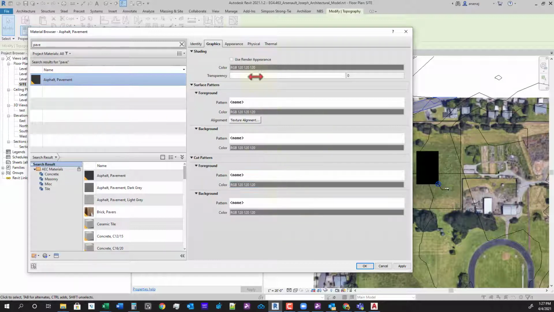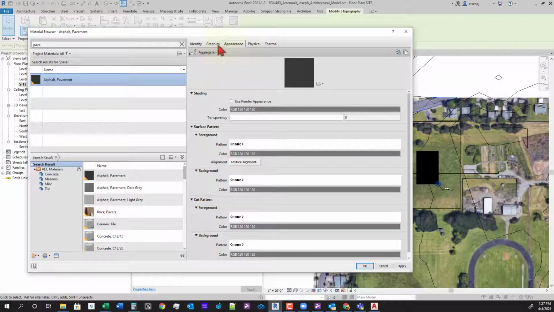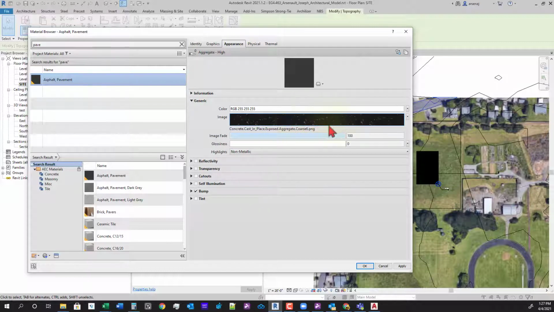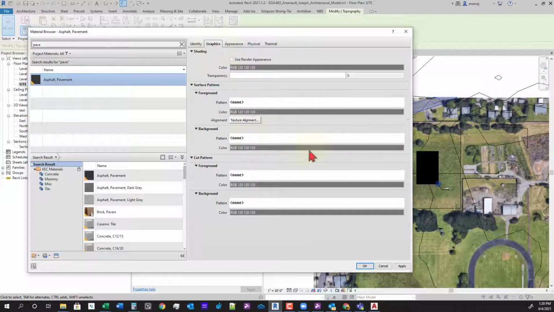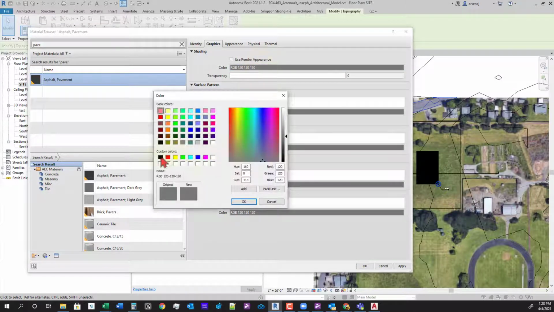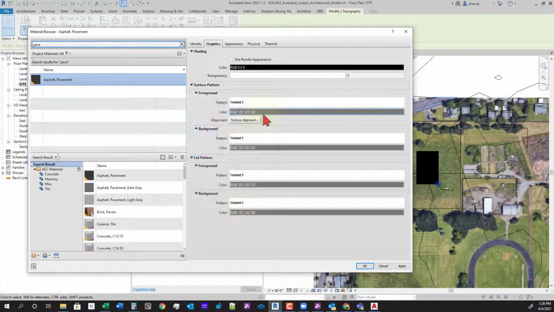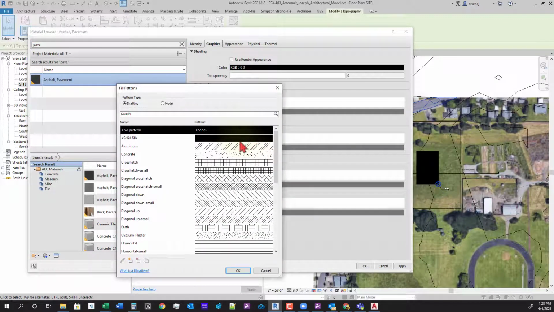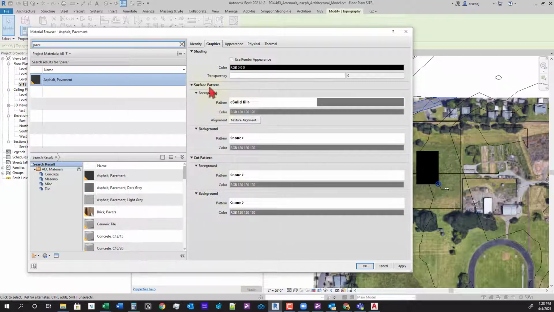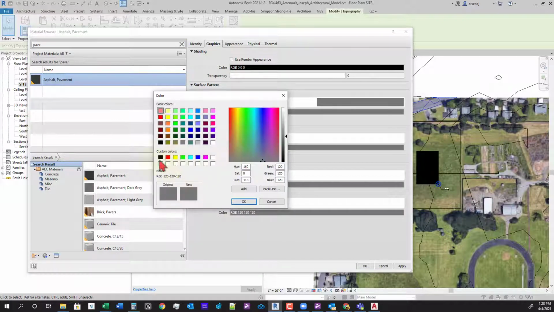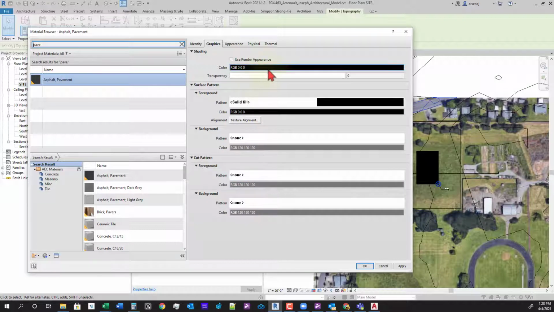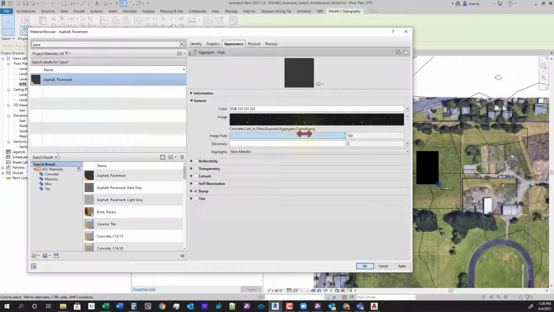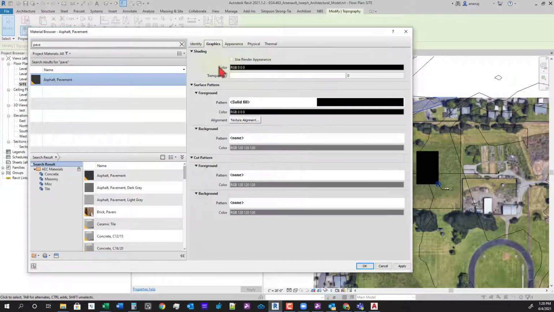So right now it doesn't have any colors. Its appearance is using an image for if we're doing the realistic view. So for shading, we can make it black. For the surface pattern, we can also make that black. And so what that'll do is if we're in realistic view, it'll use this image. If we're using shading, it'll be black.